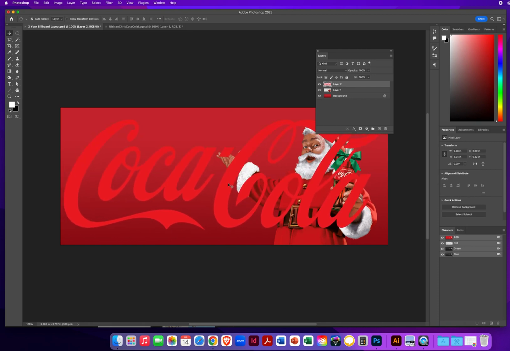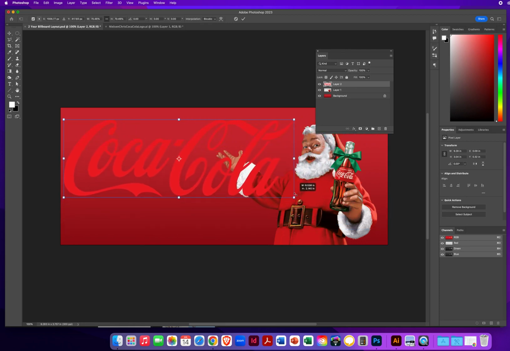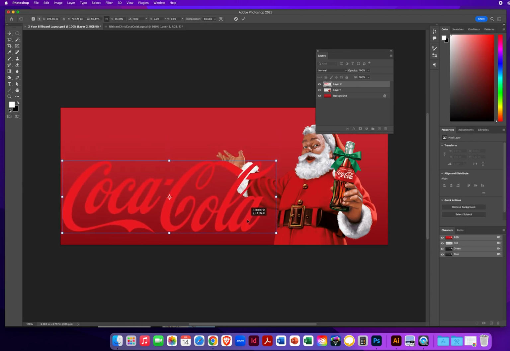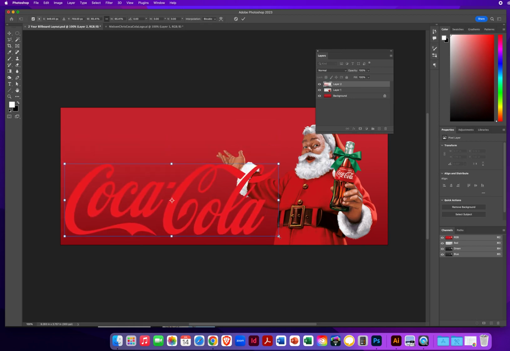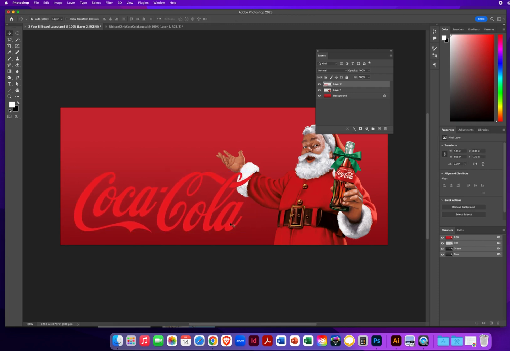So first, Command T or Control T to transform. And I'll shrink that down a little bit. Maybe we'll put it right there and put it down right in here. Maybe make it a little smaller. There we go. Right about there. I'll hit Enter or Return to accept the transformation. And you know, that doesn't read too bad, but I want it in white letters.